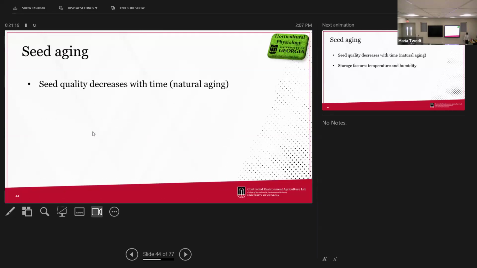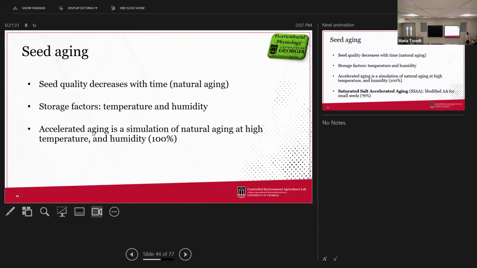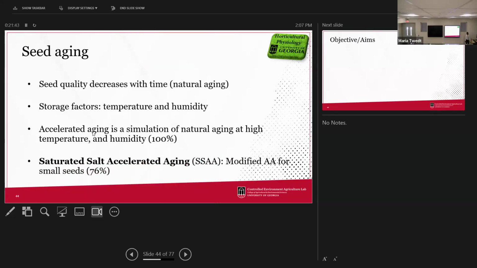Seed aging, just like any biological thing, seeds lose quality over time, and that is influenced by its own metabolic activity, but also the storage conditions. And we can explore that: instead of waiting for 10 years for the seed to lose quality, we can accelerate that aging by increasing the temperature and the humidity.